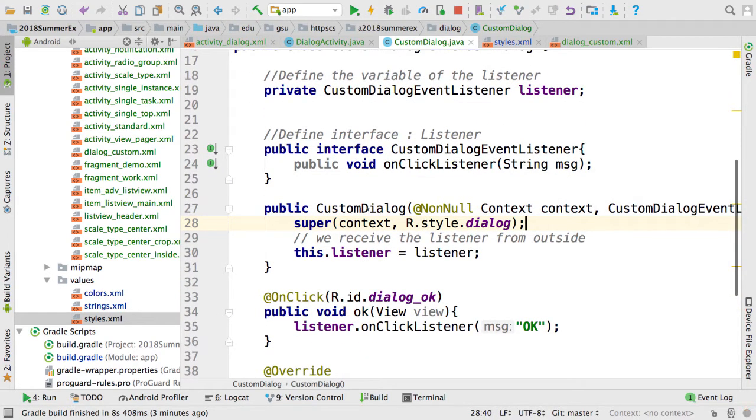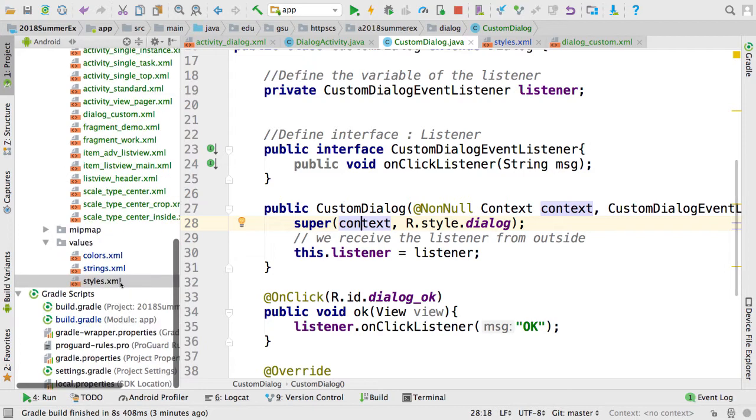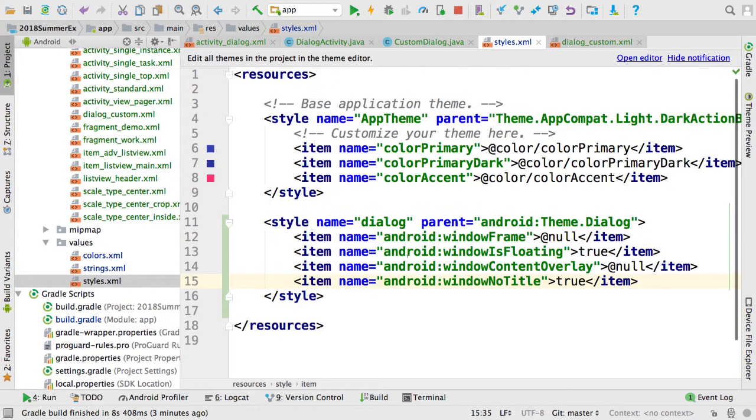So inside the constructor in the super method, you can add the style as a second parameter. The dialog style is added to the style part, this part. And you can also set application styles here and choose the application theme, as for the custom dialog.